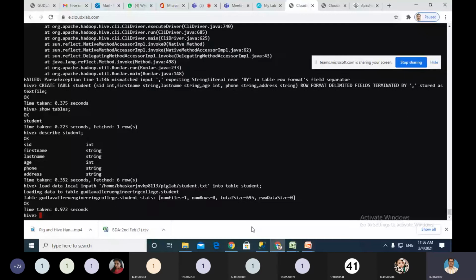After loading, it is giving you the number of files, number of rows, and total size. It is displaying how much data is stored. So loading data into good level engineering college dot student. That is the database name followed by the table name student. Now I can write SQL queries like select all star from student.